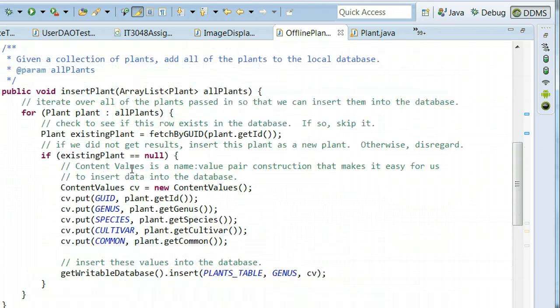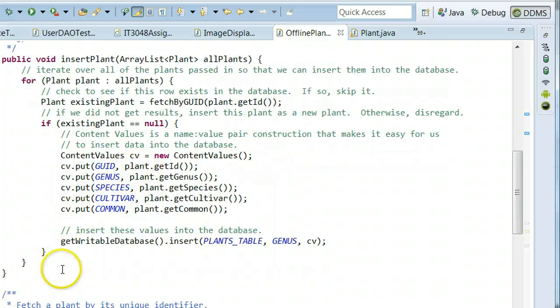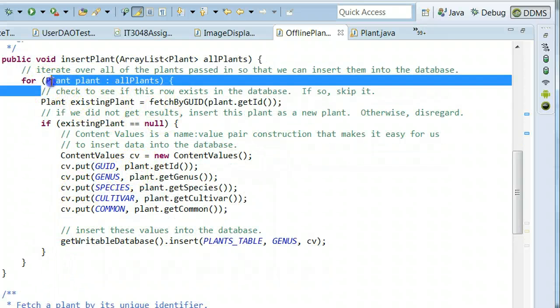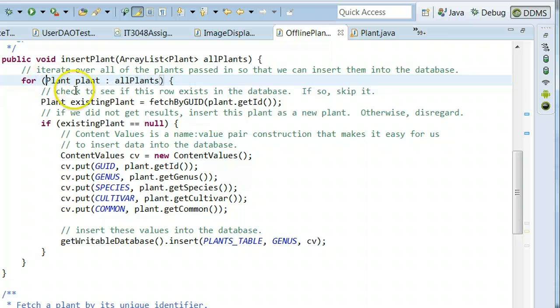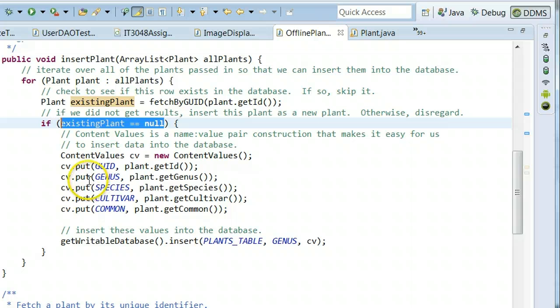So we can combine this with the insert logic we had before, where we iterate over a collection of plant data. We fetch it by this global unique identifier. If we got a result, we don't do anything. If we did not get a result, then our existing plant variable is null, and then we're going to insert the plant on this iteration. Okay, so that way we avoid getting any duplicates. So that's good for our first look at doing select statements with SQL.